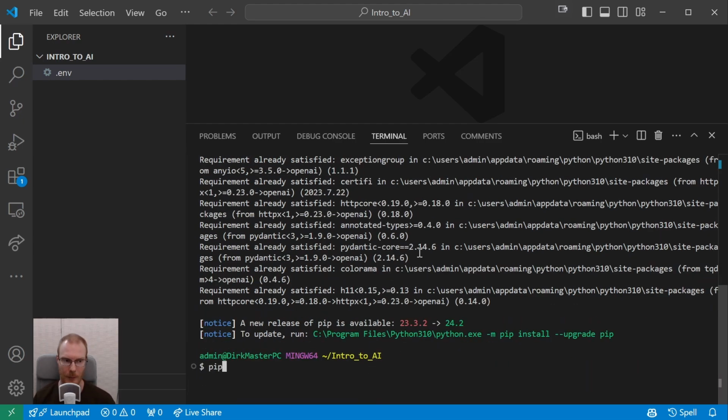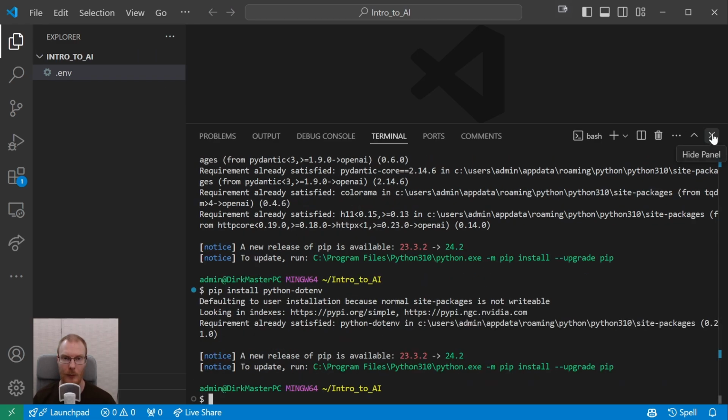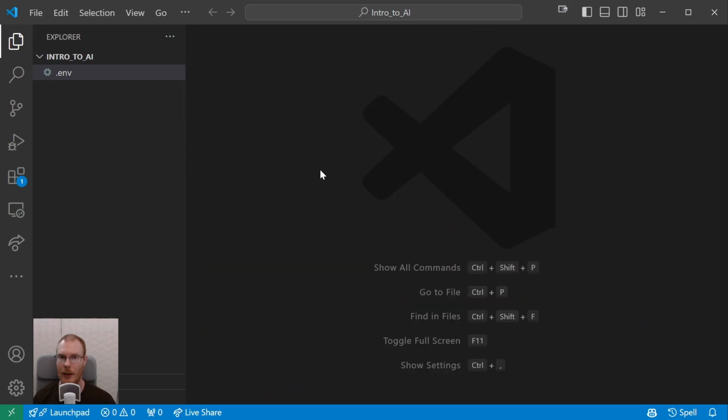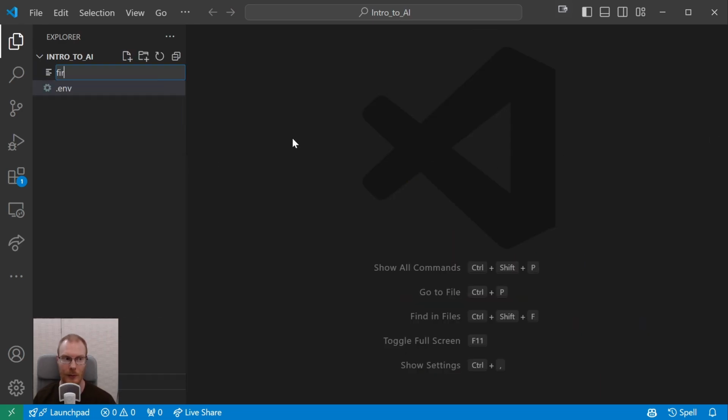Now the next library that we will need is called python-dotenv. So I'm going to go for pip install python-dotenv. And this library will allow us to read the API key from the .env file that we created. So go ahead and press enter to install that. Okay, so now that we have both of these installed, I'm just going to hide this console window and we're going to create a new file again. I'll call this first_request.py.